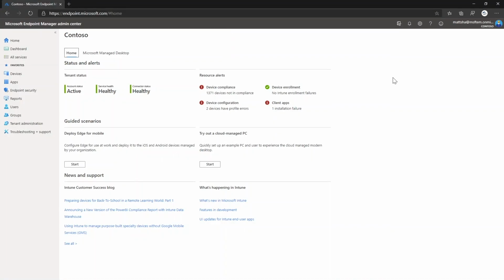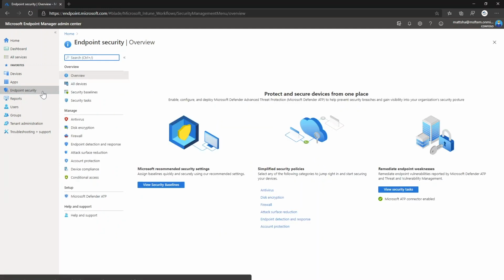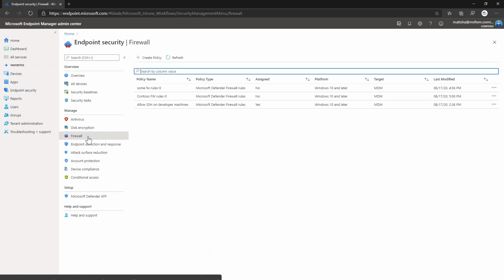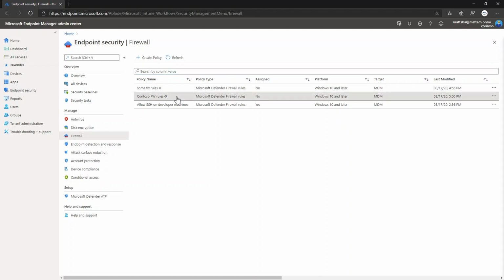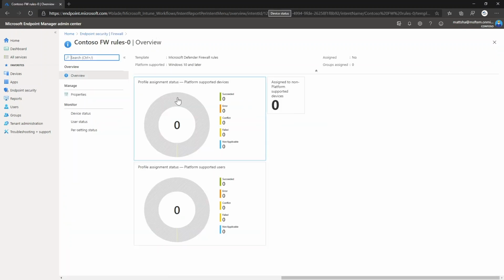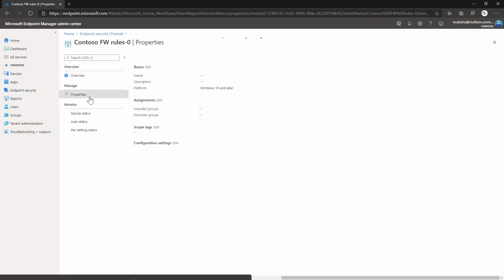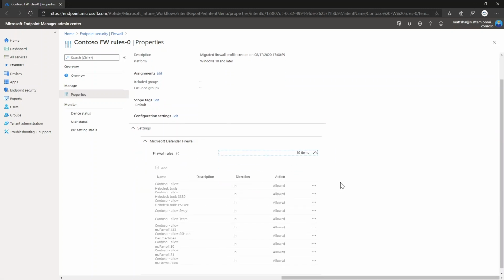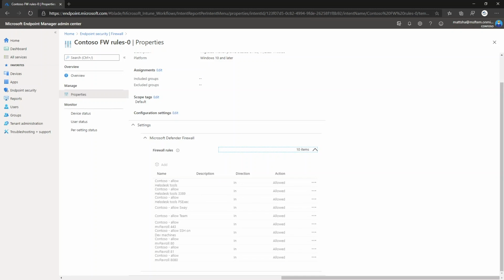Now we come across into endpoint security just to see the firewall rules that we've created. You can see here the firewall rules have been created with the name Contoso Firewall Rule 0. And you'll see that it's unassigned as well. If I expand my settings out, you'll see all 10 of my firewall rules have been created. And I could obviously modify those if required.